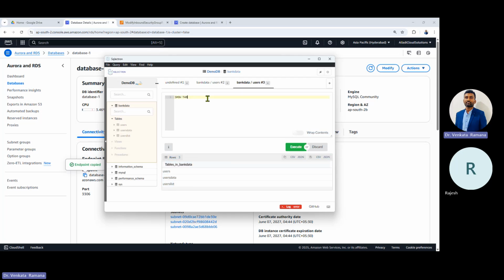Show the databases. So what are the databases available? Show databases. So this is again all database level, so you don't need to panic about it. These are the databases available: bank data, information schema, MySQL. But think of it at engineer level, developer level.